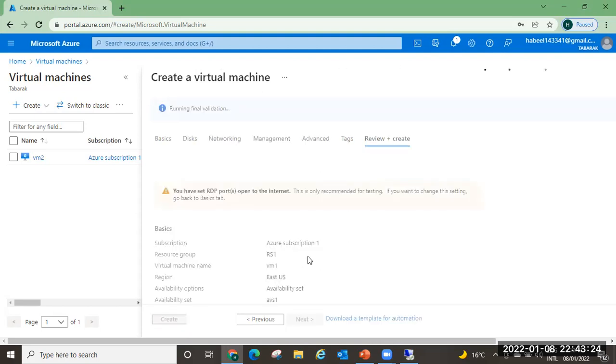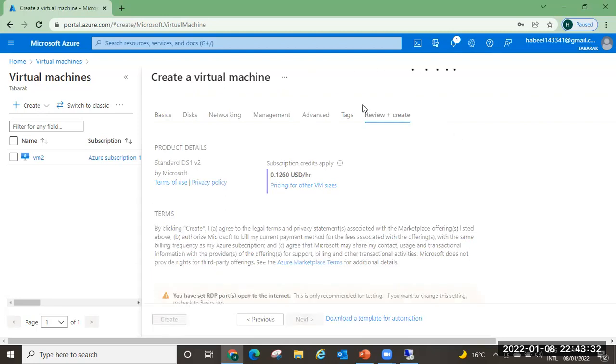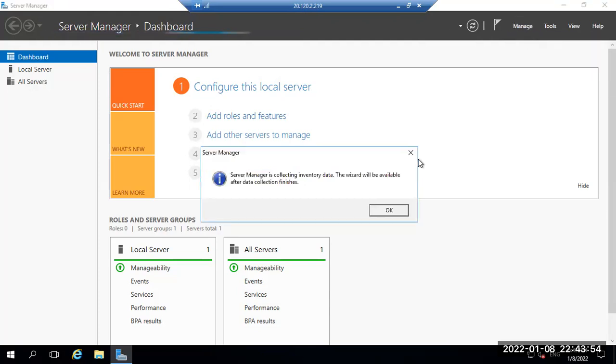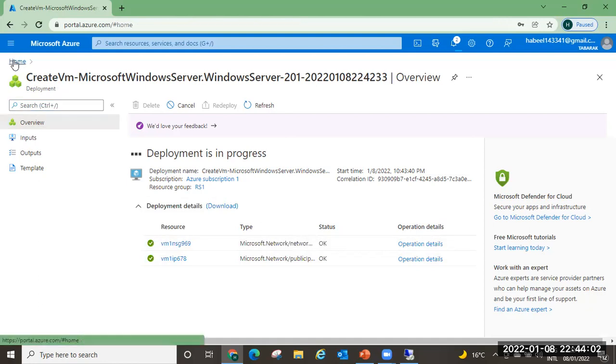VM1 is creating now. We can check what happened to our VM2. Yeah, Server Manager is opened. In this Server Manager, we will add one role named Web Server IIS role, so we can make this virtual machine a web server. We click on the Manage button, Add Roles and Features. Now it is loading. What happened to my VM1? Yeah, it is also loading now.